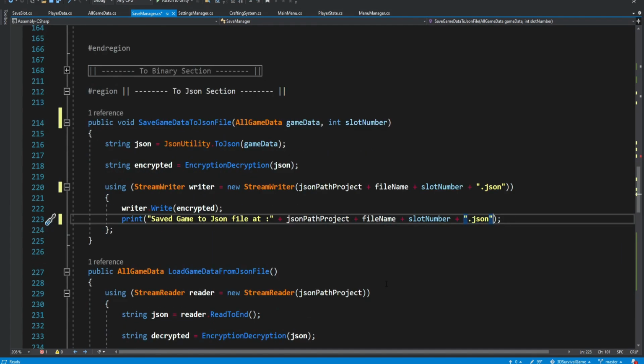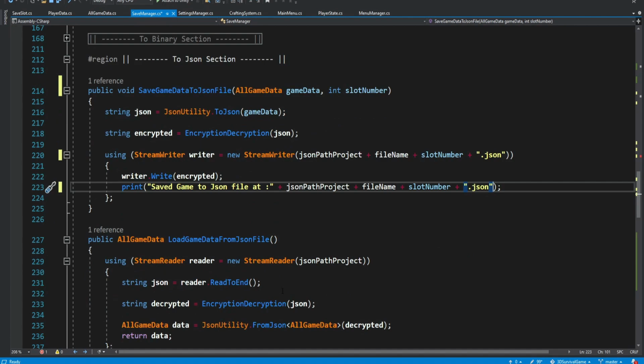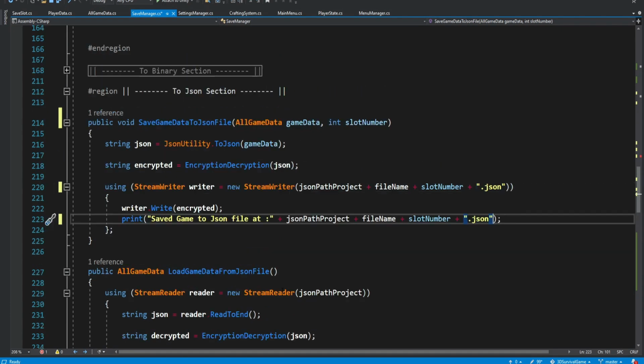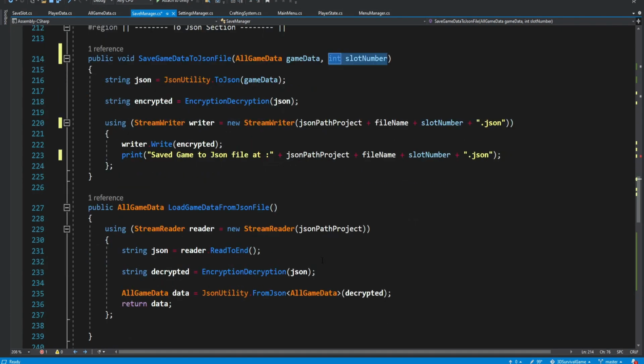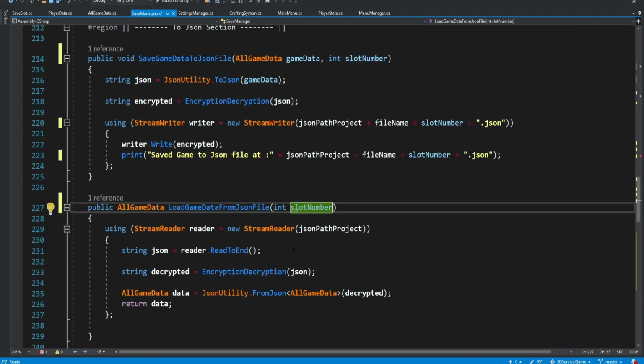And we also need to change the loading because we want to know what slot we are trying to load from, right? So we need to pass in a slot number each time we want to load the game. Because if we want to load from the first slot, we need to tell it, okay, load the game from slot number 0 or slot number 1 or slot number 2. So we pass in the slot number, and again, we're going to do the same thing over here.